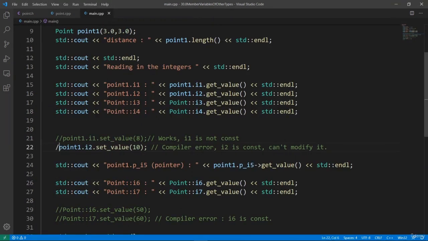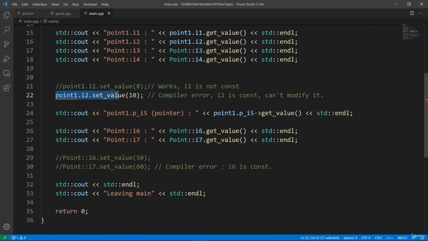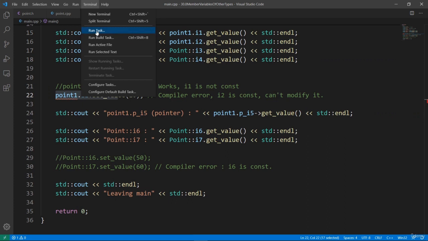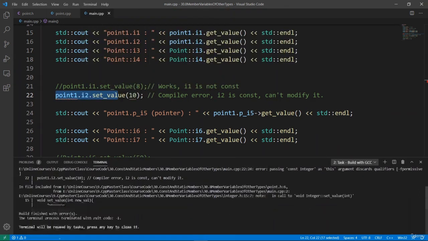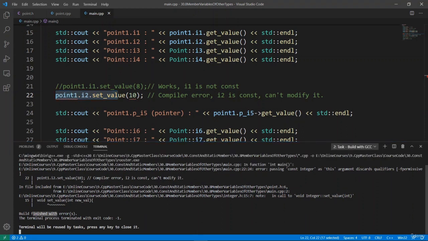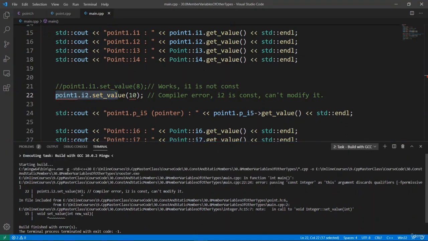Let's try to use this. We're going to see that we're going to get a squiggly line. This is going to give us a compiler error. Let's build and you're going to see that. Okay, we have a compiler error, build finished with errors. And the problem is that we are trying to modify something that is const. So we get to this error here that we are trying to use this pointer to modify something that is const, and this is not going to be allowed. Okay, so this is the compiler error.